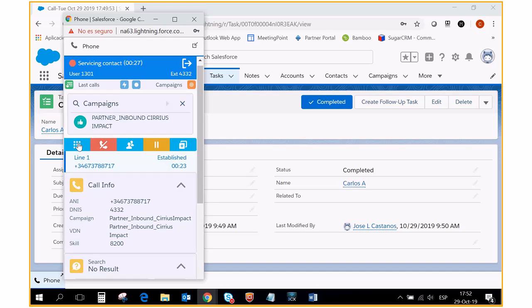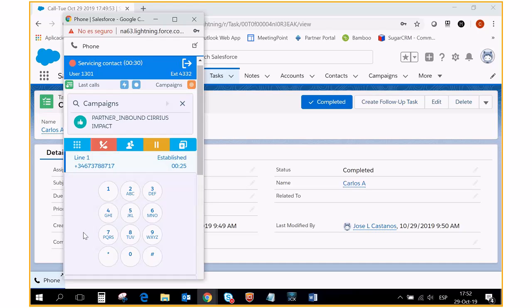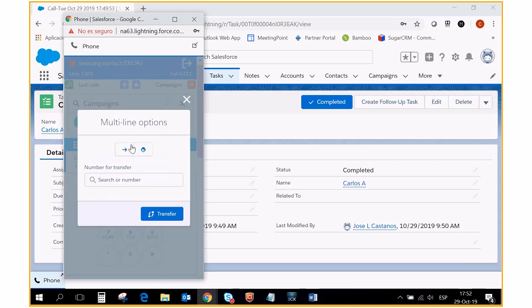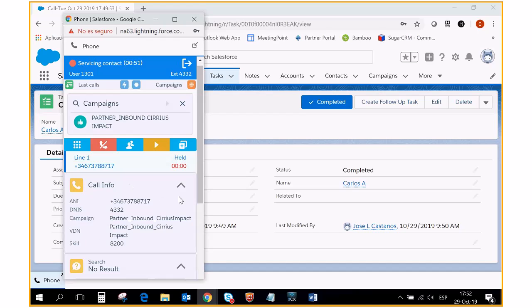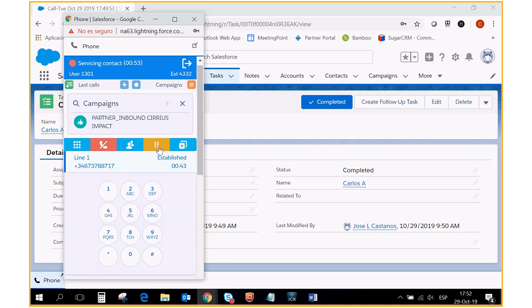For example, here we can obtain the path, the number path for the call. From here we can do different transfers, for example, blind transfer or conference transfer to another agent. We can search for a number for transfer. We can put the call on hold. For example, now it's on hold, and now we resume it. And we can add a different line if it is needed.